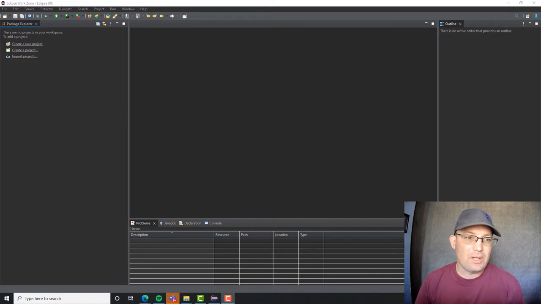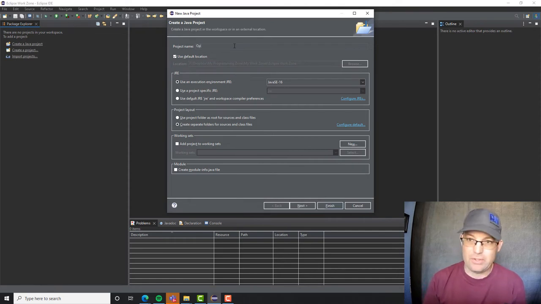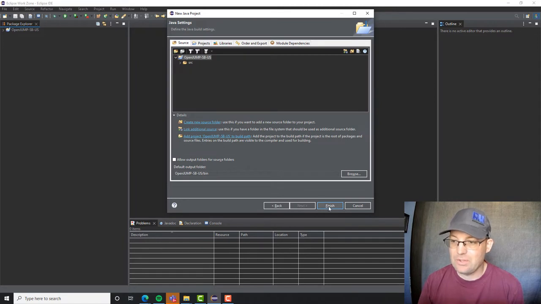Okay guys, so when Eclipse fires up, you're gonna see something similar to this. I've got the dark theme on, the default may be the light color theme, but it doesn't really matter. So what we want to do is come over here to create a Java project. I'm going to call this OpenJump Small Business US. I'm going to select the defaults here, so it's fine with the latest JRE Java runtime environment. And we're going to just go ahead and hit finish.